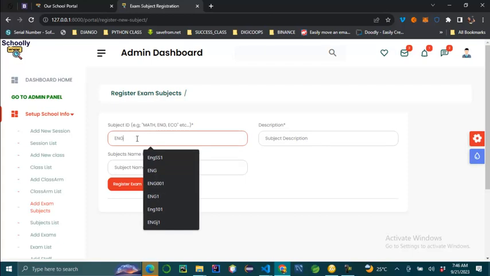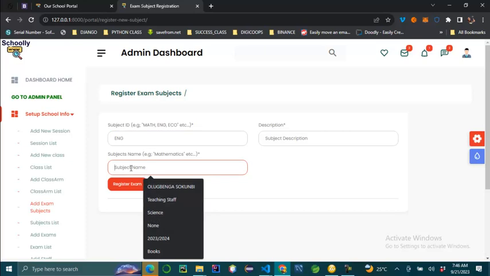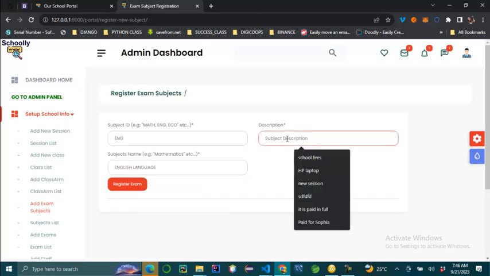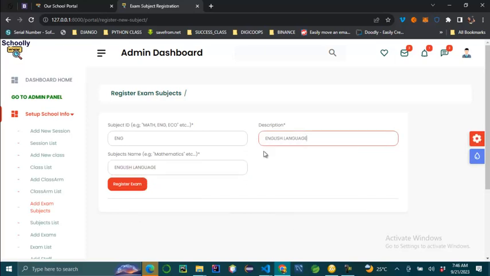So I want to register this new subject. So I call this one ENG to be English. Okay, I'm going to use capital English language. You can use lowercase, of course. Then I'm going to copy it and still use it as the description, English language. You can see the subject ID I call is ENG. That ENG cannot be repeated for another subject. It's a unique ID that you have to use so that you know that this is English.